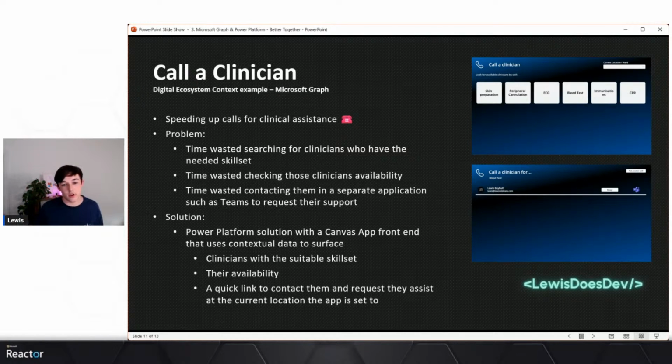We had issues around those clinicians' availability, time wasted contacting them in multiple different applications such as Teams or Outlook to request their support, even after we've then actually matched their skills to begin with, checked that they're not available in Outlook, or checked that they're not in a meeting in Outlook, and then contacted them via Teams.